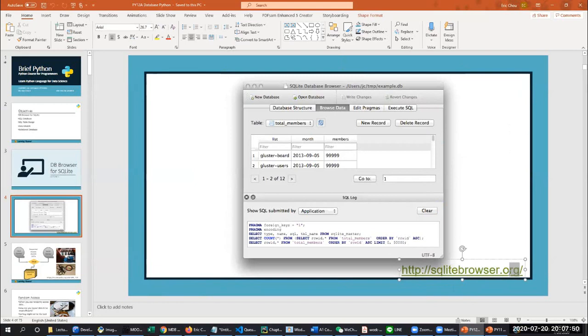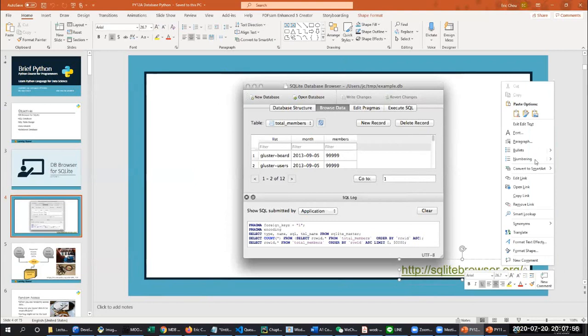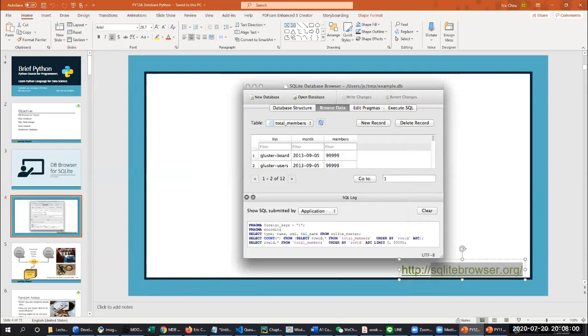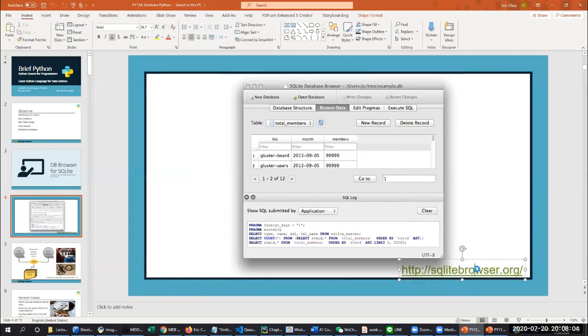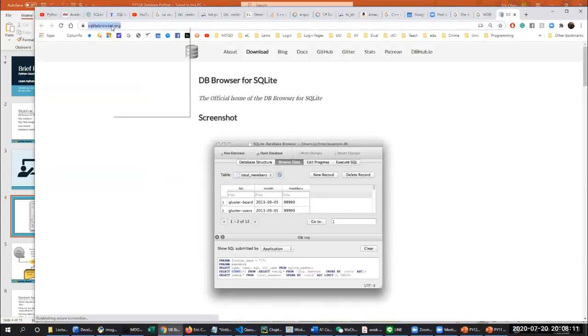Let me find the website and copy from it. Okay, so please try to get this database browser. I put the link on the chat.